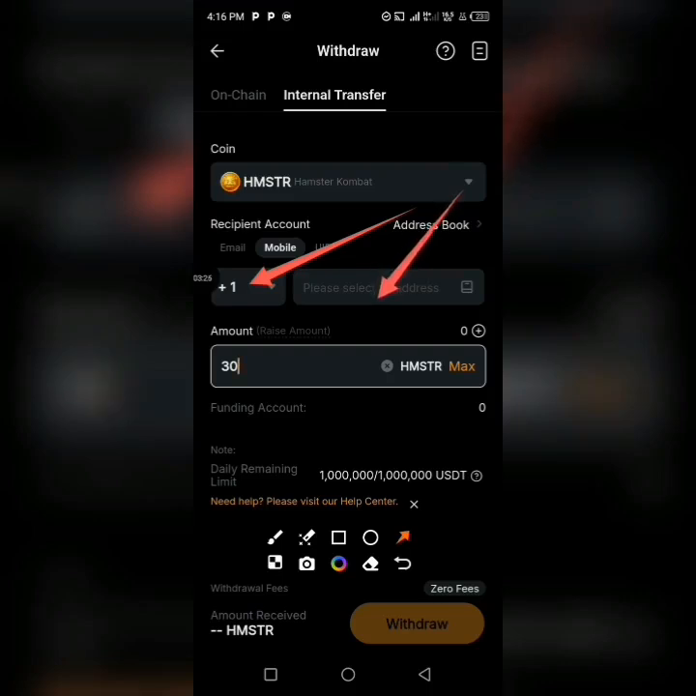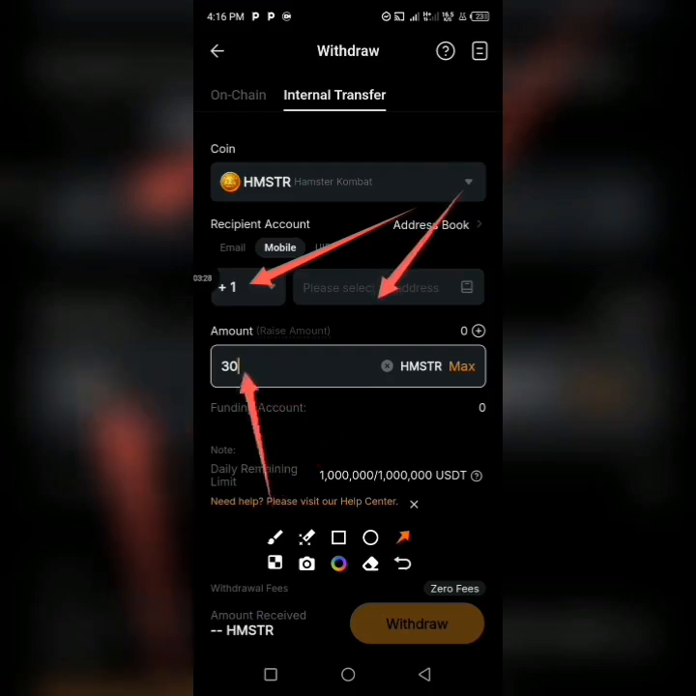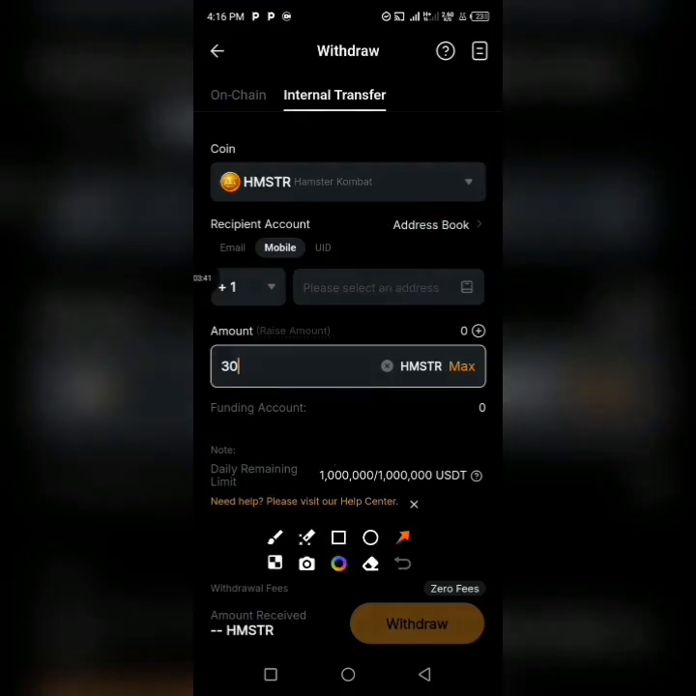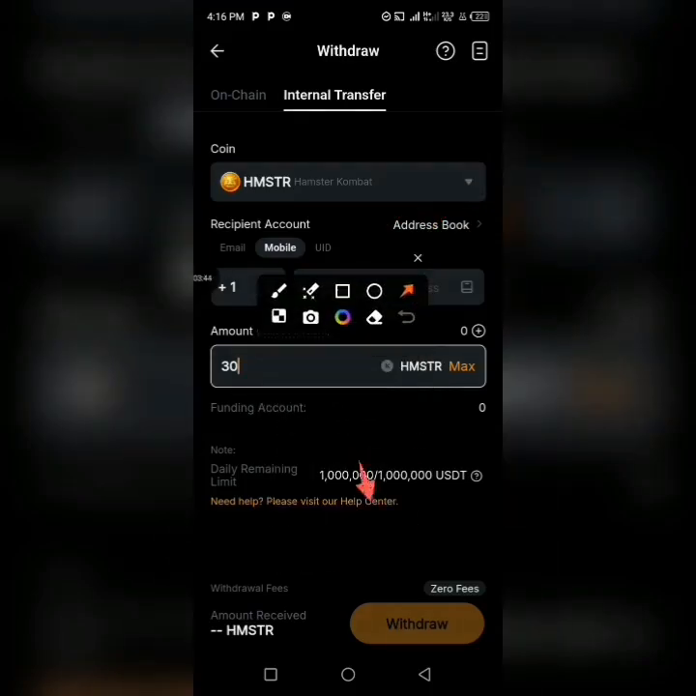As soon as you select the number, you come here and type the amount that you want to send. This maximum means if you want to send all of the tokens, you click on maximum, then all of the tokens that you have will be reflected right here in the panel. Afterwards, you still do the same thing. Go ahead and click on withdraw. As soon as you click on withdraw, the money is going to be sent automatically to your friend or to anybody that you want to send internally to.